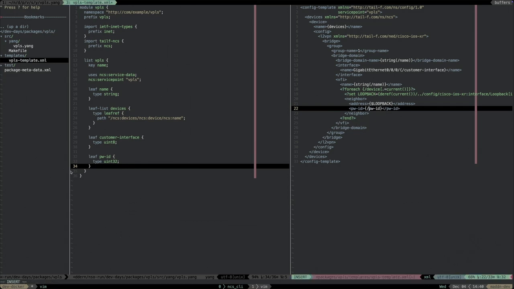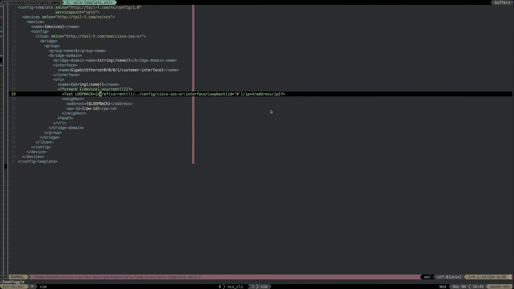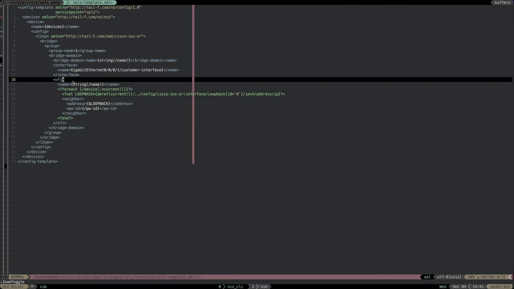I need to put a / because it's at the root of our service to make sure we can access that properly. If you have any problems with this, when you test the service, you can use the debug template feature, and it will show you exactly how it's calculating these xpaths, so you can root out mistakes quite easily. So I think that looks pretty good. And that's it. That's our service. So that will now allow us to create VPLS services across multiple Cisco devices.